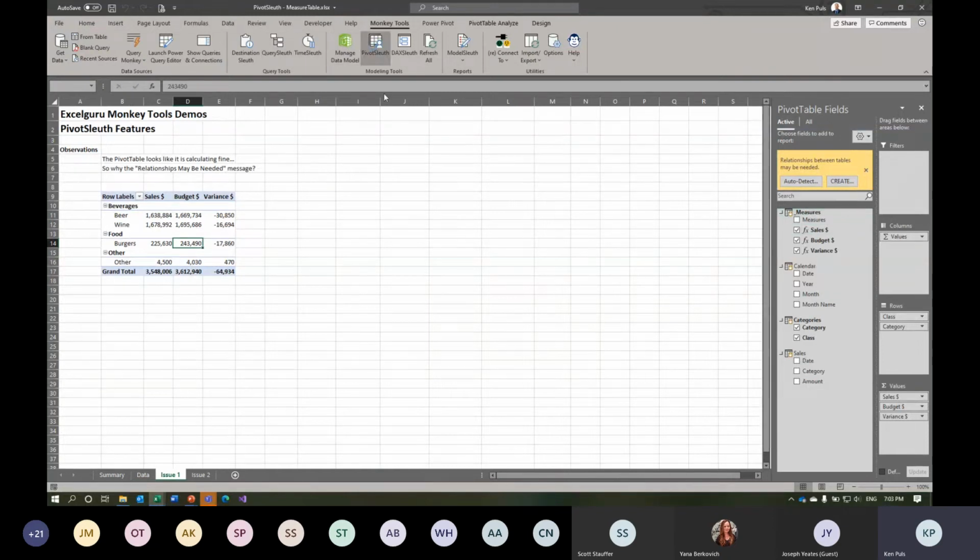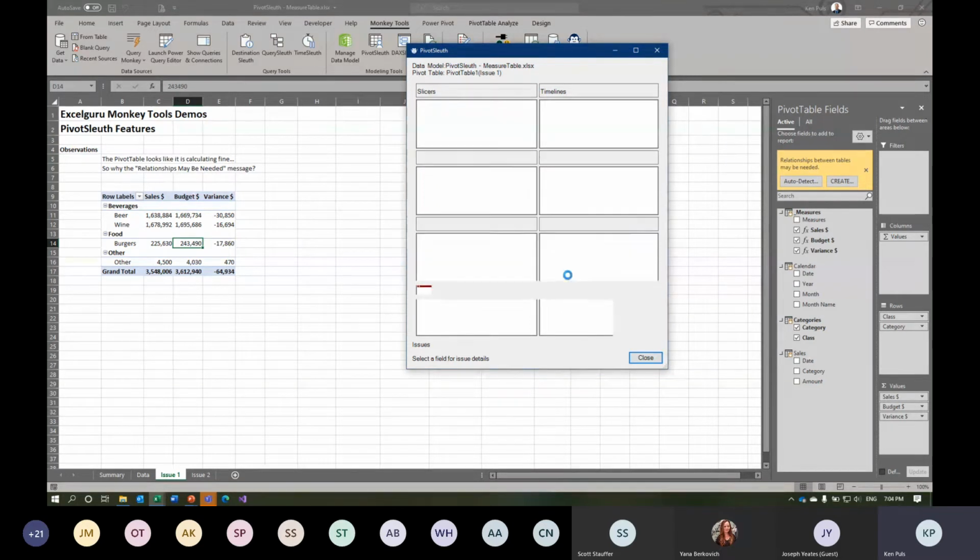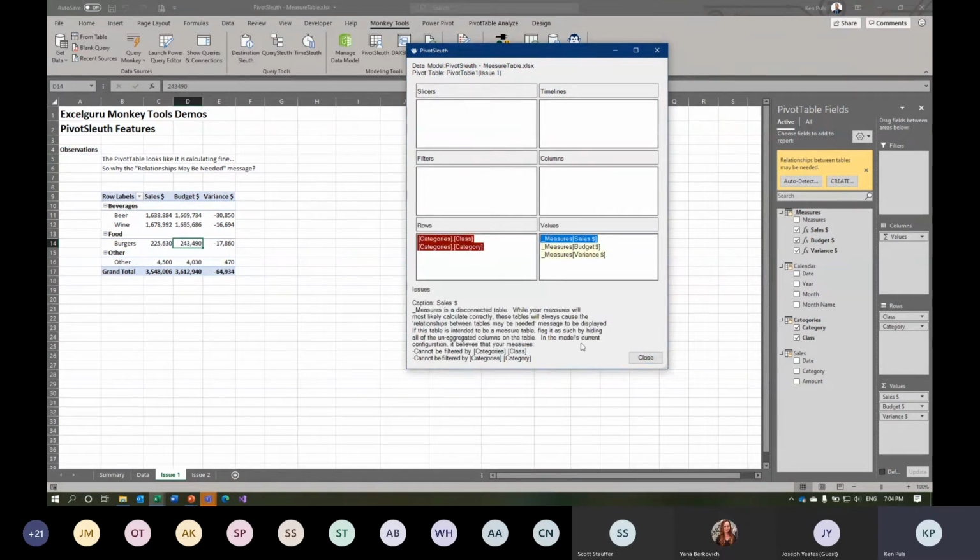If I take a look at the Pivot Sleuth, it says, hey, we have a couple of problems here. Categories, class, and category, there are no relationship paths. They cannot filter the items that are showing up over here. So this one will actually tell me measures is a disconnected table. Your measures are probably calculating okay, but we can't tell for 100%. Right now, if this is intended to be a measure table, flag it by hiding all the unaggregated columns. What Excel sees right now is there's no relationship path between measures and categories, and therefore it's throwing up this error.